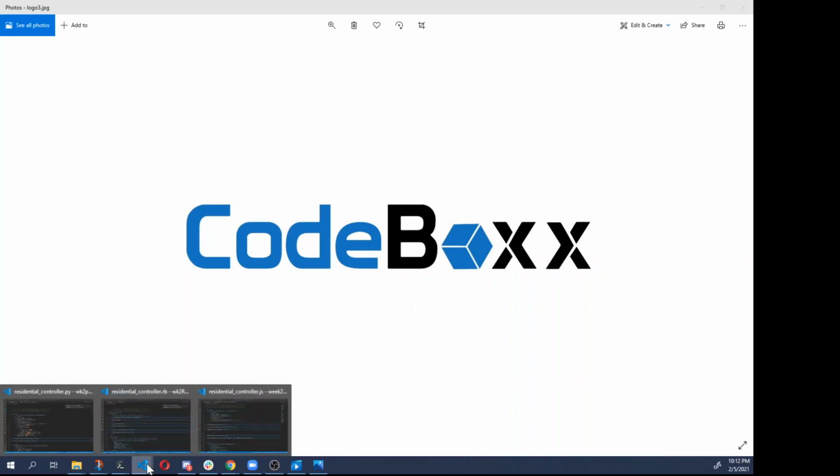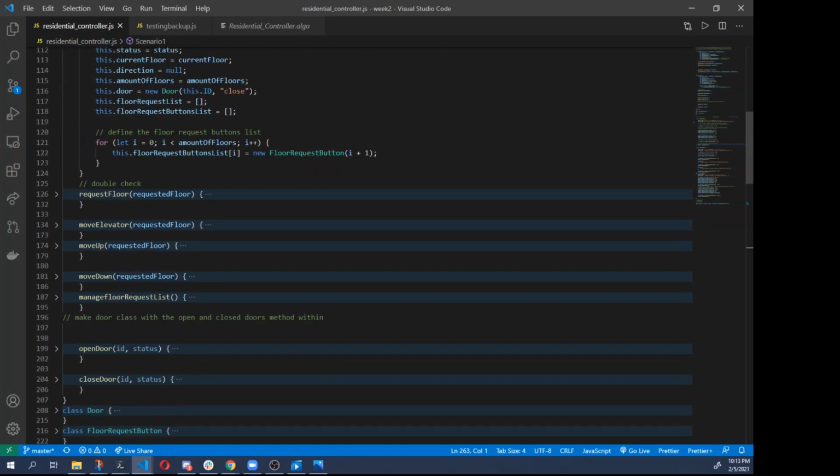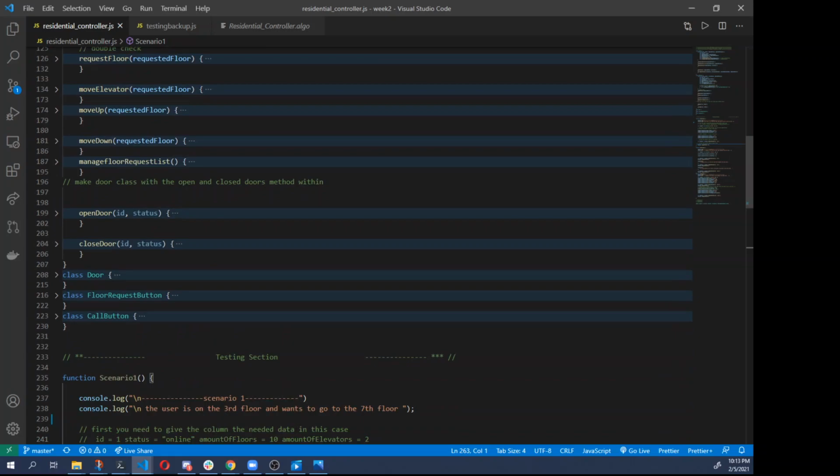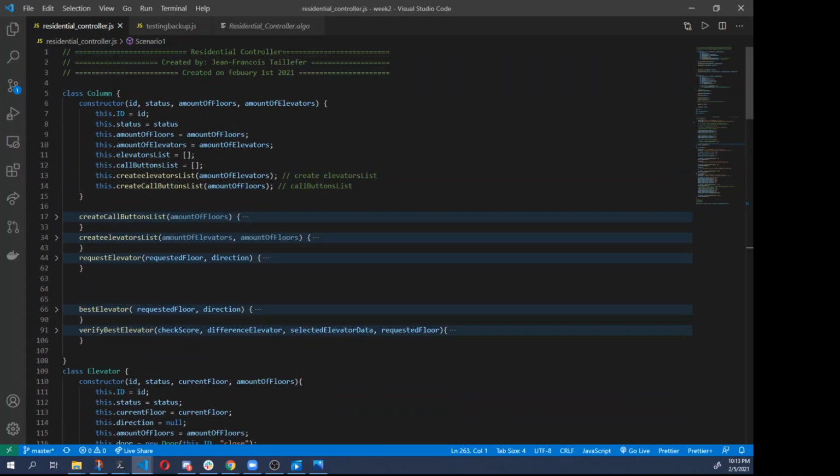So to start us off, we will go through the JavaScript controller. Upon requested specification from the client, we have 5 different classes: the column, elevator, the door, floor request button, and call buttons. Now we have specific functions that were asked of us by the client to have in certain classes.